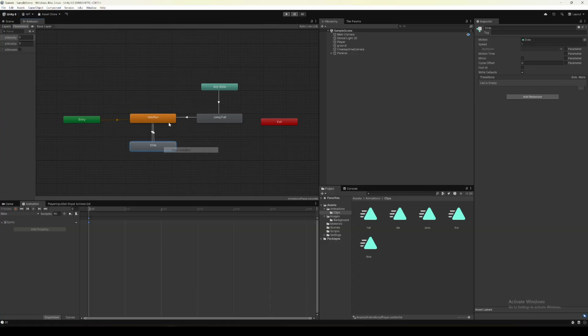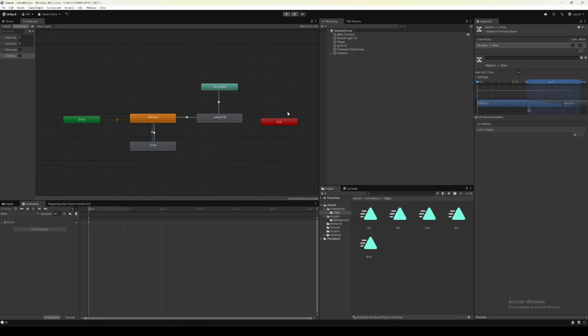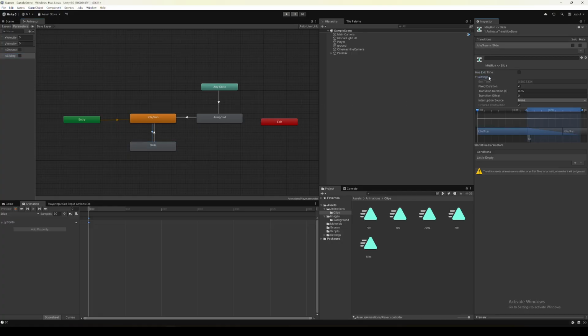So let's move to transitions and let's create a new Boolean variable here called is sliding. So when is sliding is true, we are going to change the animation to sliding. But when is sliding is false, we're going to switch back to idle run. And let's remove transition duration and has exit time. So from the animator perspective, everything is done.